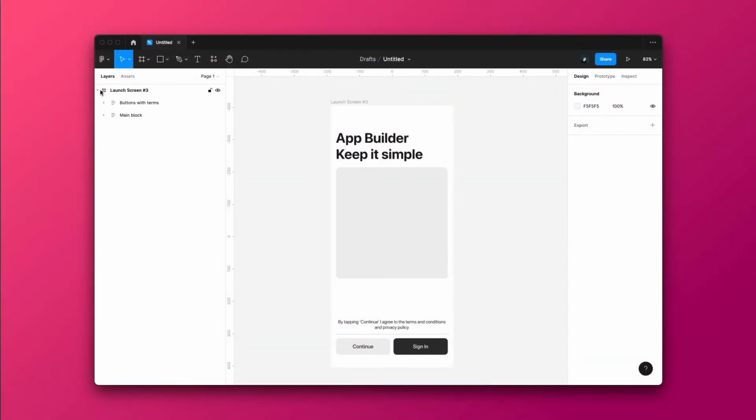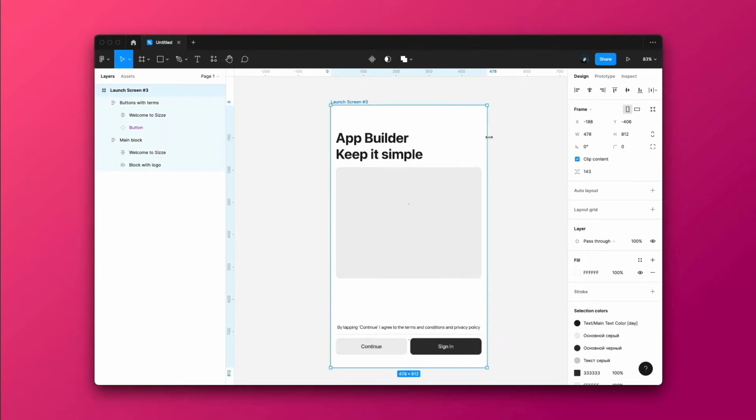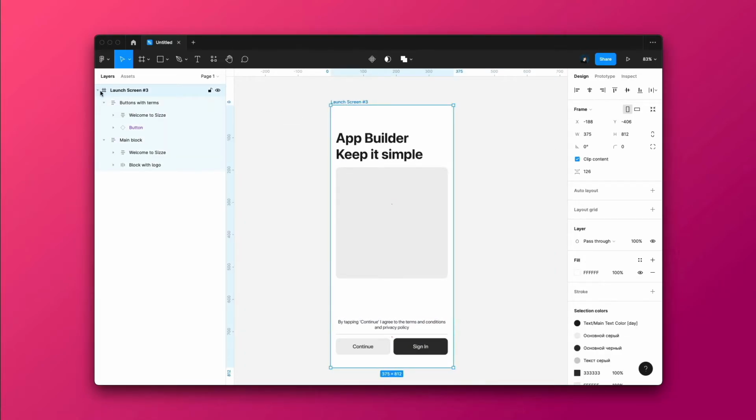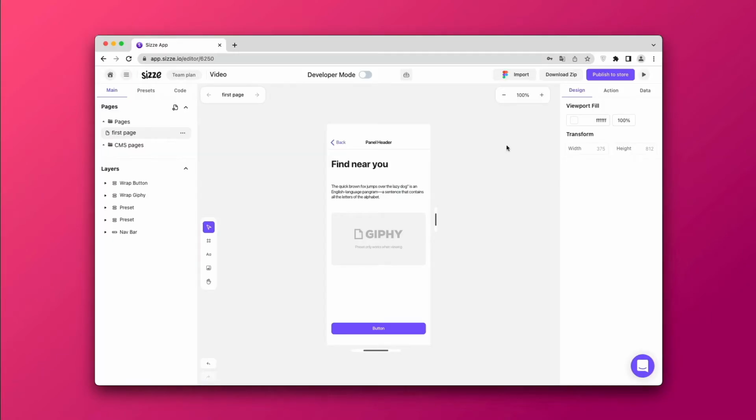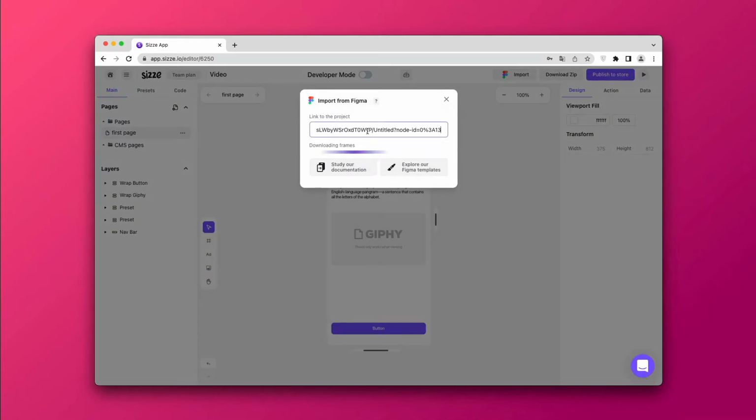Also, if you use Figma, you can select the preferred structure for your future mobile application by highlighting the layout, clicking the share button, and copying the link to insert it to the Sizey to see that the entire structure has been uploaded and the entire code has appeared.